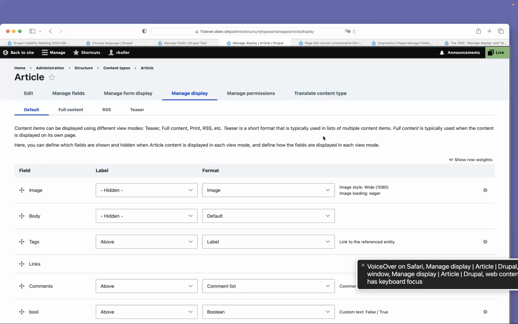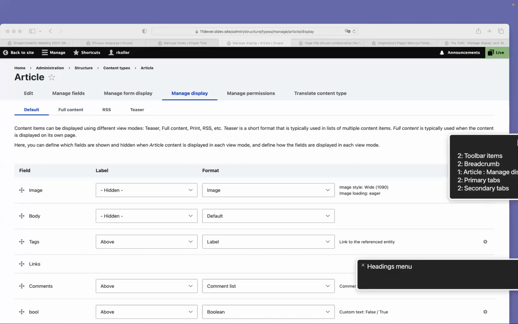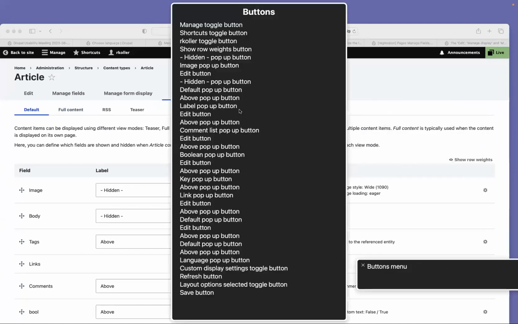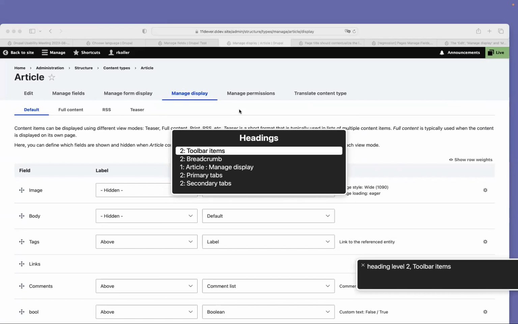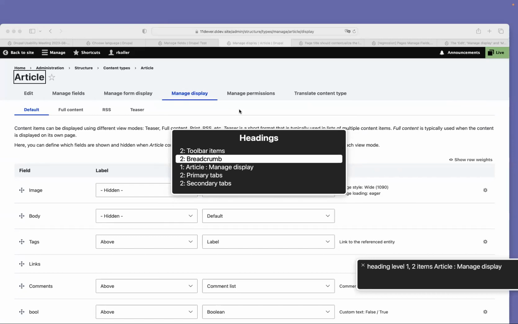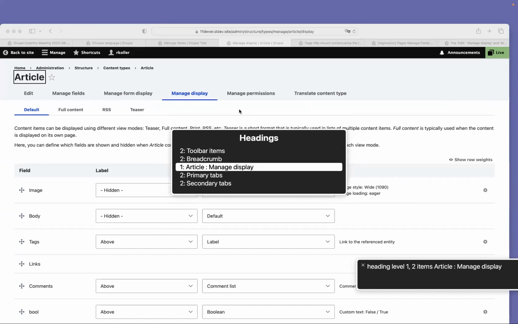VoiceOver on Safari. Manage 16-point Apple System UI font. Headings menu. You are currently in the heading level 2. Toolbar items. You are currently on the heading level 2. Headings menu. Heading level 2. Toolbar item. Headings menu. Heading level 2. Toolbar headings menu. Heading level 2. Toolbar items. Headings menu. Oh no, it worked. Buttons menu. Headings menu. Heading level 2. Toolbar item. Heading level 2. Breadcrumb. Heading level 1. 2 items. Black on white. Article. Black on white.